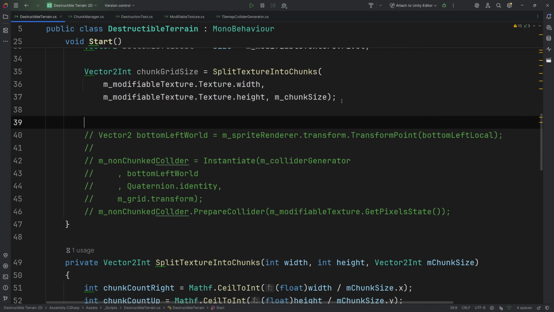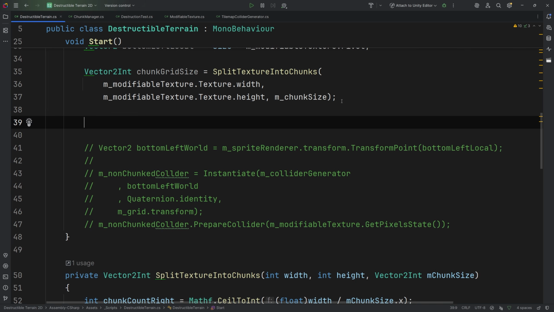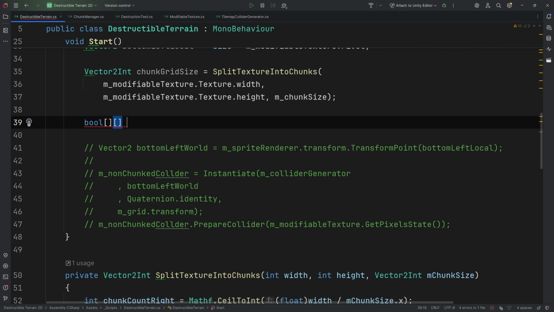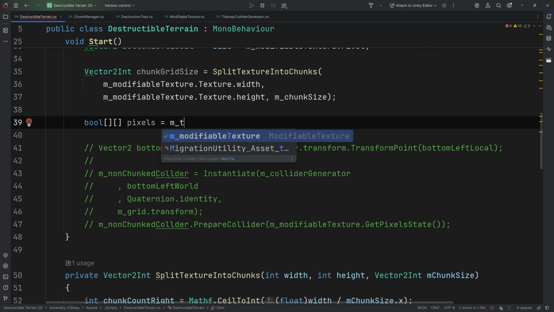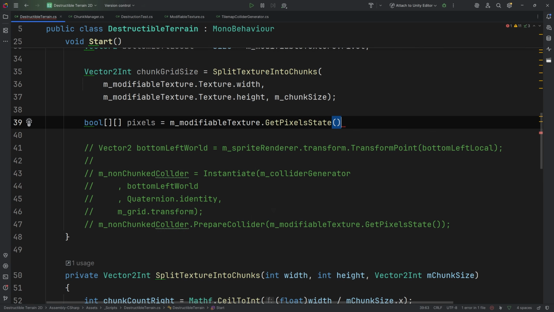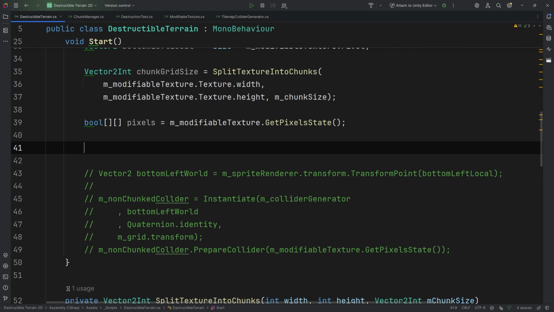We also need to get the values of our pixels, so bool, and let's create an array of arrays. Those will be pixels, equals m_texture, modifiable texture, dot we should have a GetPixelsState method, because we again need to get this to fill in our tile maps. With this done, we need to prepare our chunks, so place them based on our grid size.